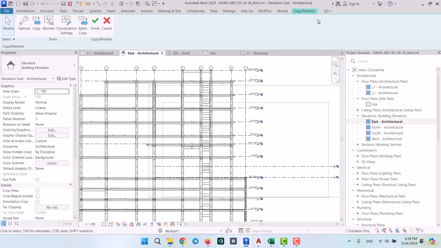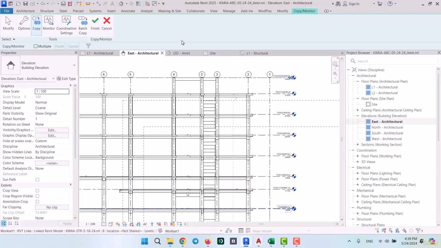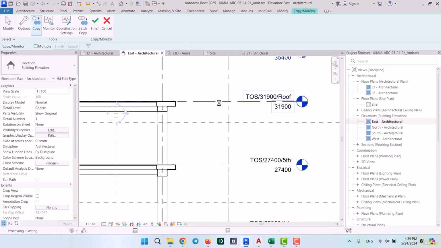Once you do that, a new tab will be added here called Copy/Monitor. Once you're in this tab, you could go over here and click on Copy, and then you're going to go over here and click on the levels. So you see when I click on this one, it's going to copy this level into the architectural. Let's wait for the process to finish. And then this is what you will have. Let me go copy another one, for example this level. Click, and it'll be copied.